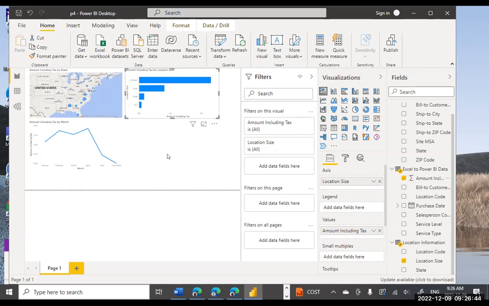Remember, both location size and amount including tax come from different worksheets. This is the difference between the first example and the second example. The second example, we have 3 worksheets. The first example, we only have 1 worksheet. Okay. All right. So we did that chart.